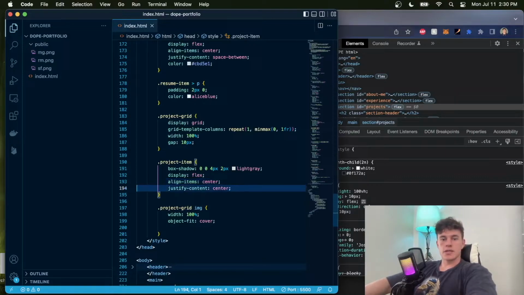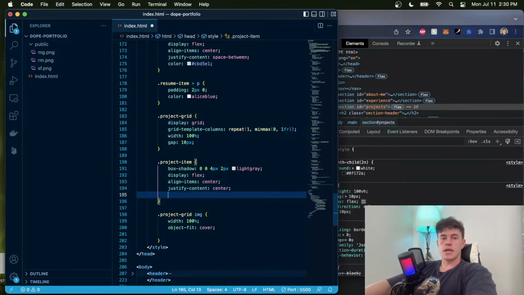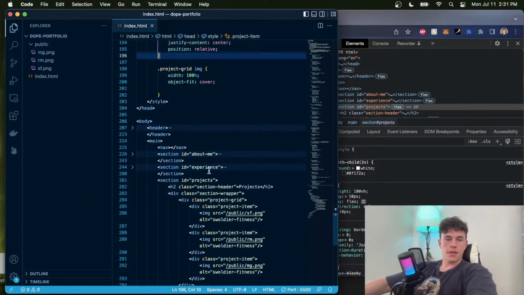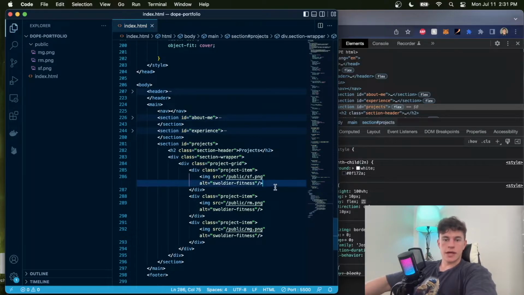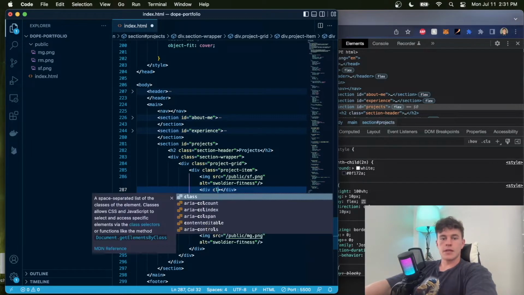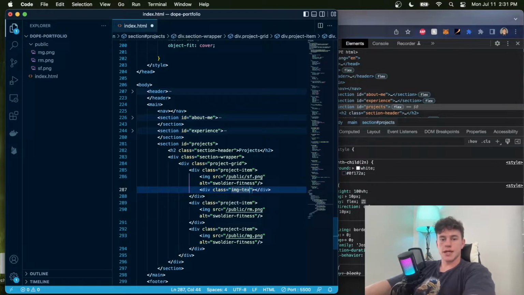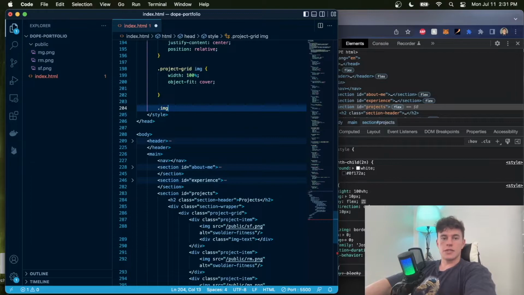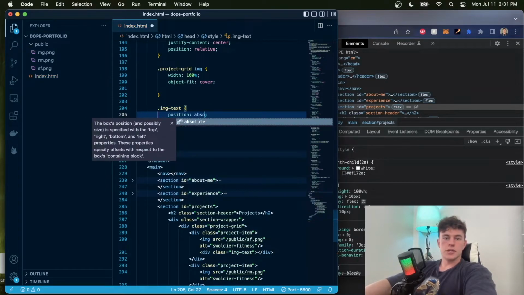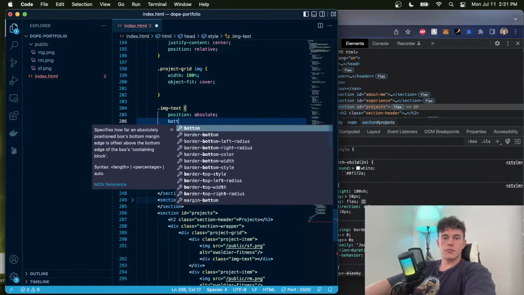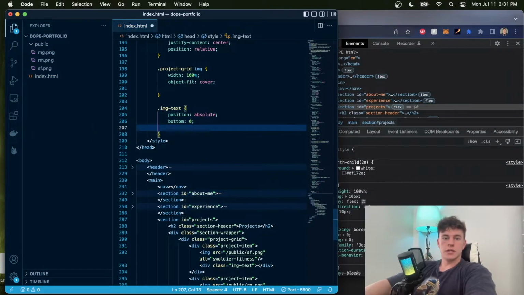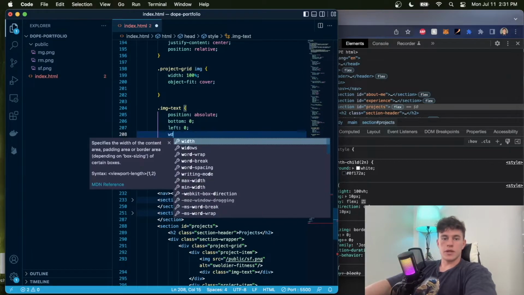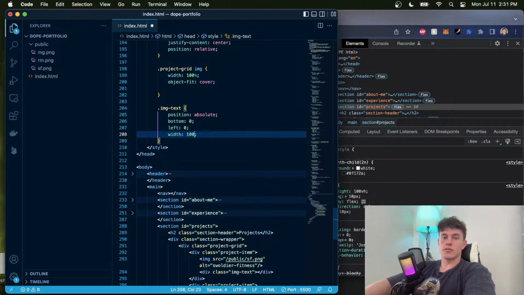And so the way that that's going to work is we're going to use an absolute item, and then here we're going to say position relative, because we're going to include a div after here, and this div is going to have a class of image text, just like that. And now we can select that by saying image text. We can say position absolute, bottom 0, left 0, width full, which is 100%.